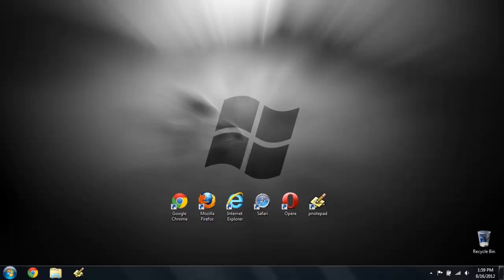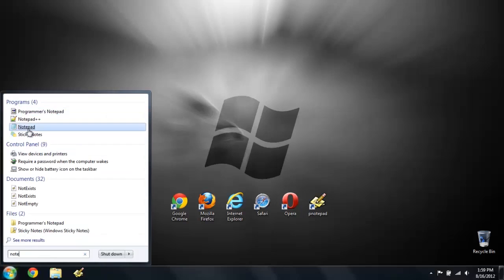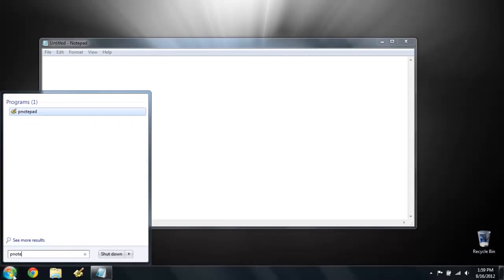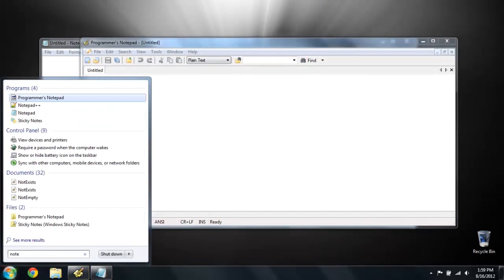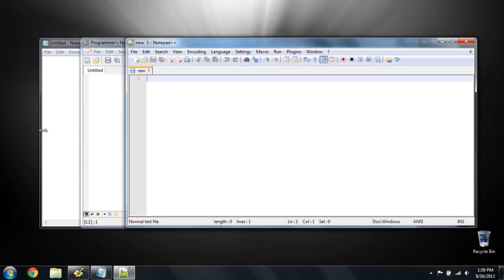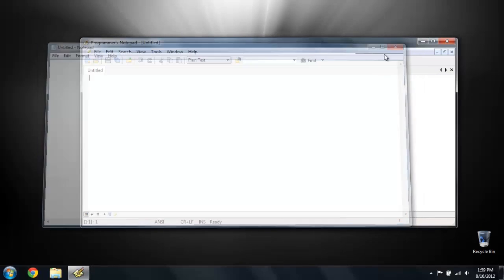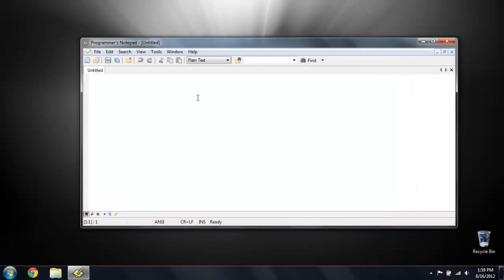In this tutorial, I'll be teaching you how to create your first website from scratch. Before we begin, I recommend downloading Programmer's Notepad, but you can also use the default Notepad editor, or you can download the more popular Notepad++. Here's a comparison of the three. You can choose whichever you prefer, but for this tutorial, I'll be using Programmer's Notepad.